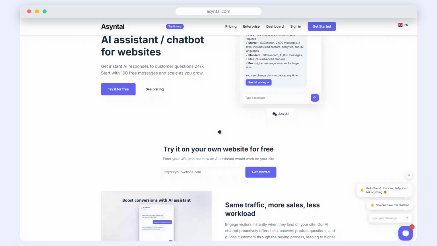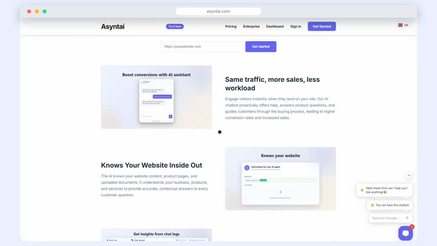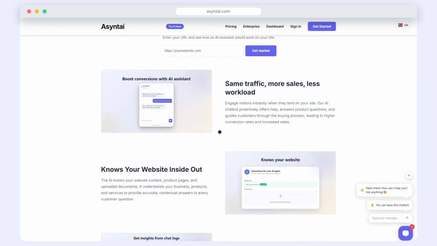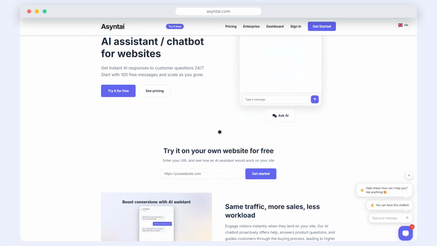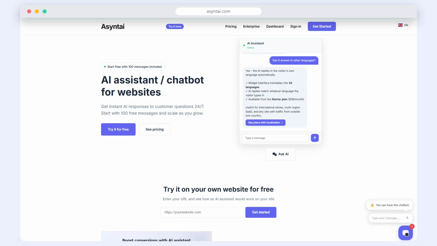Solving customer queries efficiently is vital for any online store's success. We will now ask live questions and get real, unscripted AI answers. Clicking the small chat bubble reveals the full AI assistant.